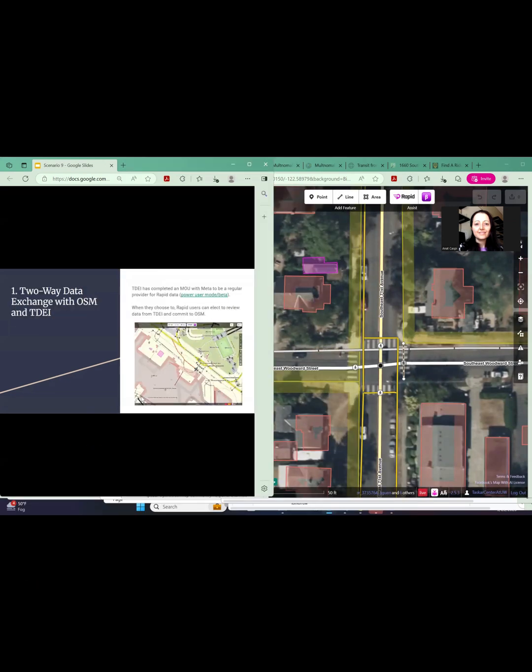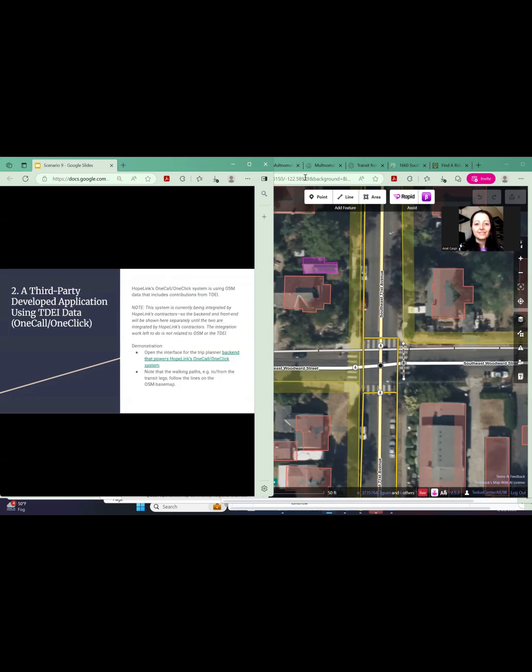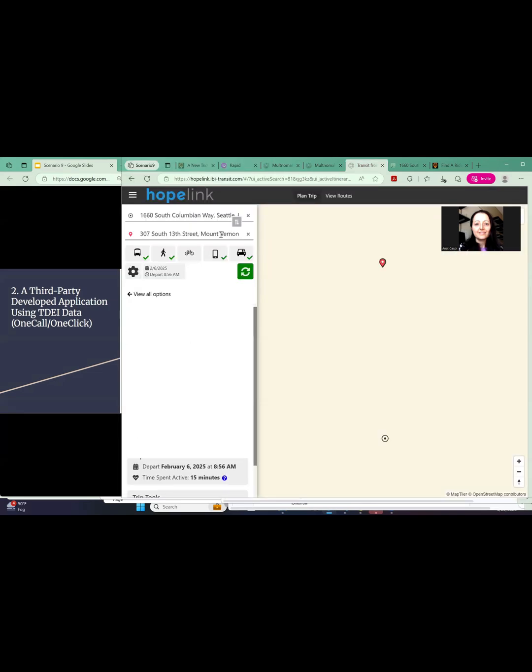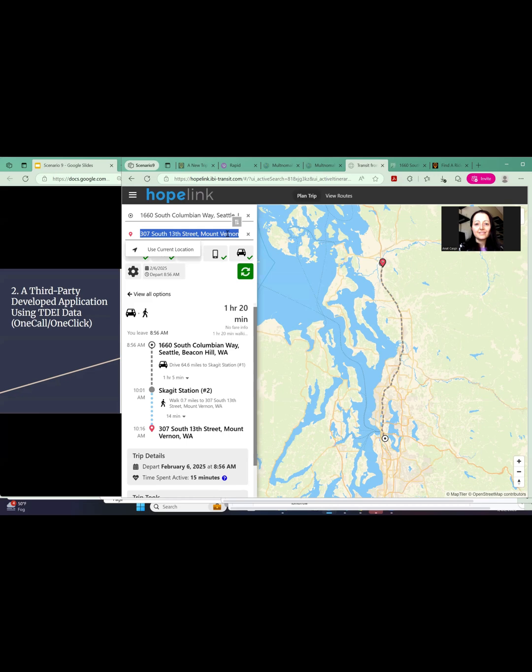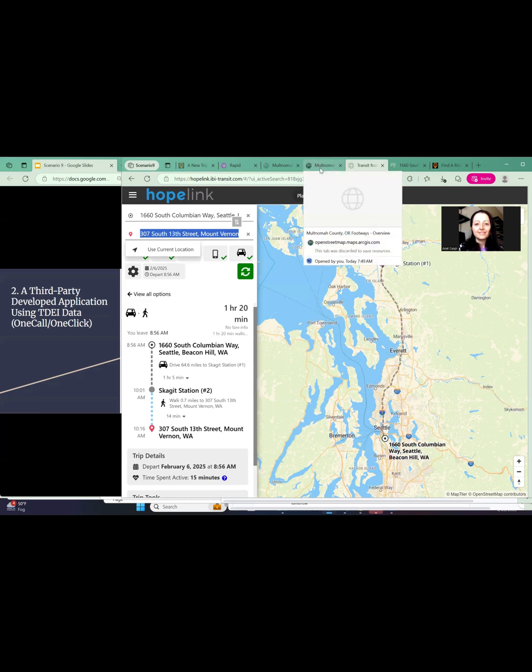Great. So as noted, the TDEi has completed an MOU with Meta to be a regular provider for Rapid data. When they choose to, as I just did, Rapid users can elect to review the data from the TDEi and commit it to OSM, which I just did. Now, back to one call, one click. I'd like to show that the system integrates information from OSM. I want to demonstrate all of our data is what has been contributed in Mount Vernon into OSM.